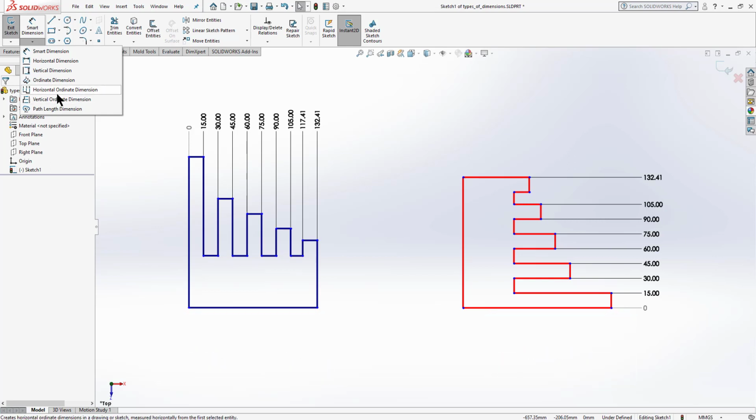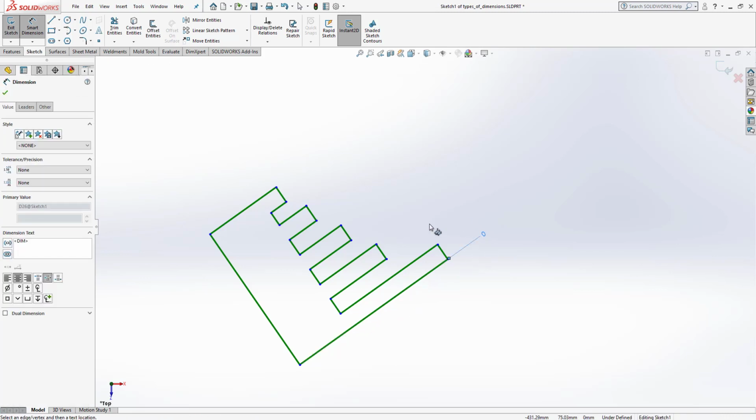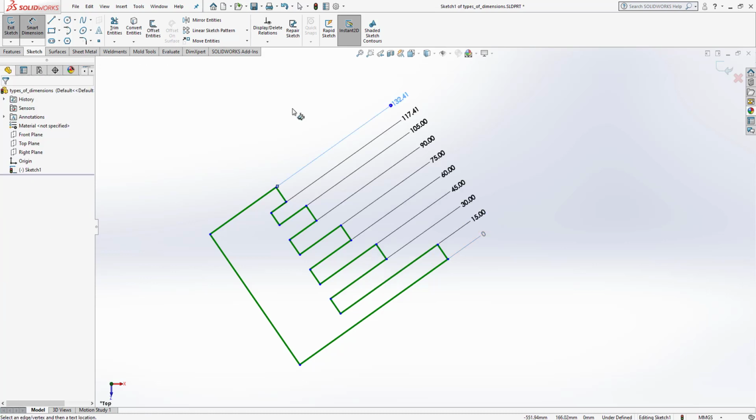Let's try to understand ordinate dimension with one more example. In this example, our sketch is aligned to an angle. So to apply the ordinate dimensions on these kind of sketches, we cannot use any horizontal or vertical ordinate dimension to dimension it. So just go to dimension and select ordinate dimension. Give this line as a baseline and place the value here and keep on selecting the lines. Now you have learned ordinate dimension can be used in any orientation. Now just move on to our next dimension.